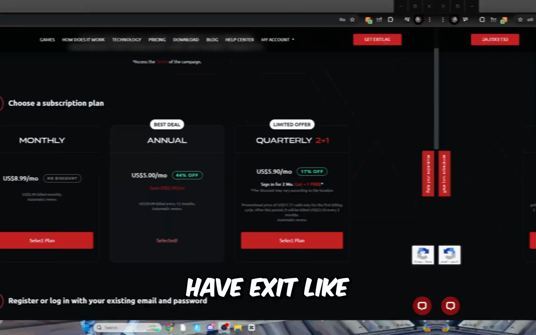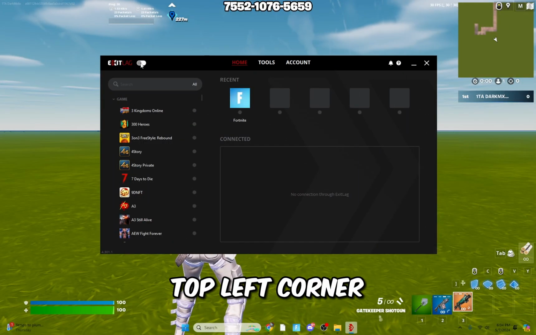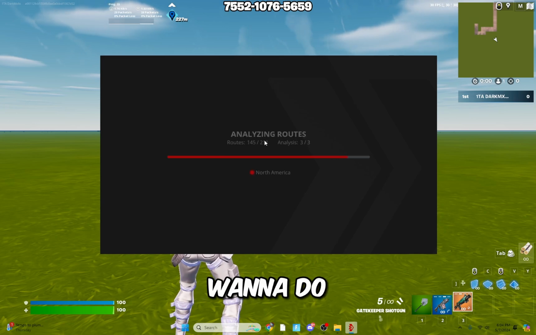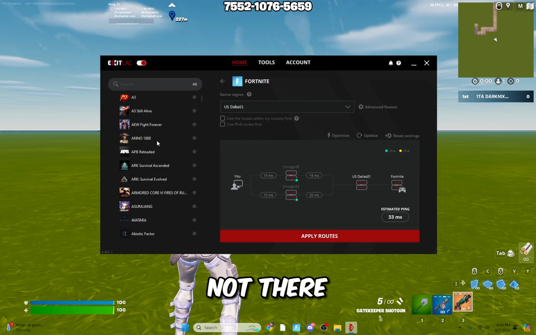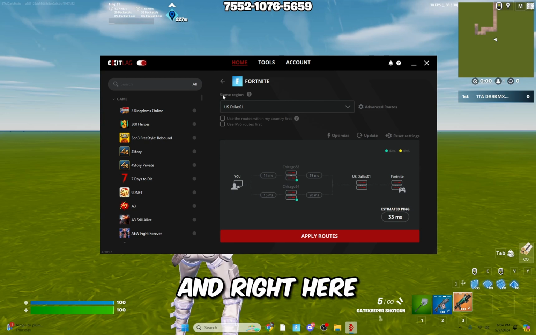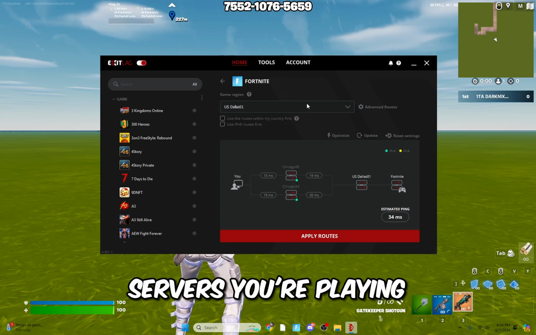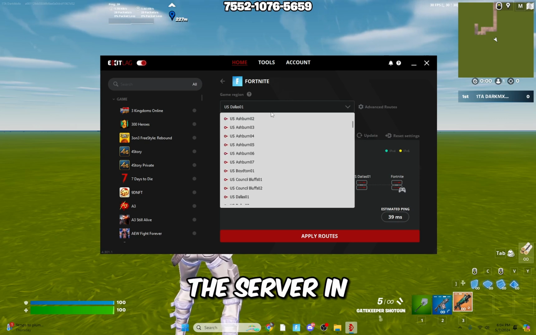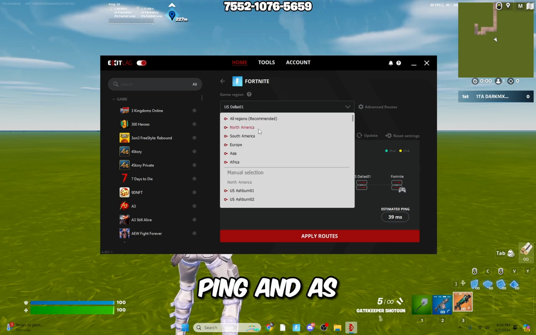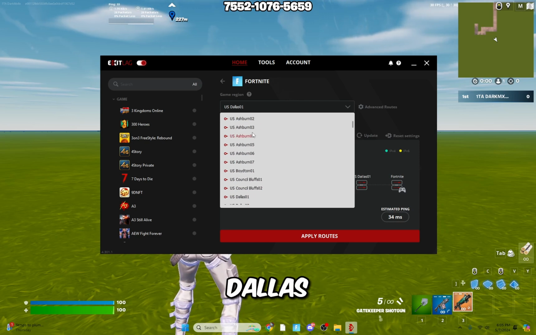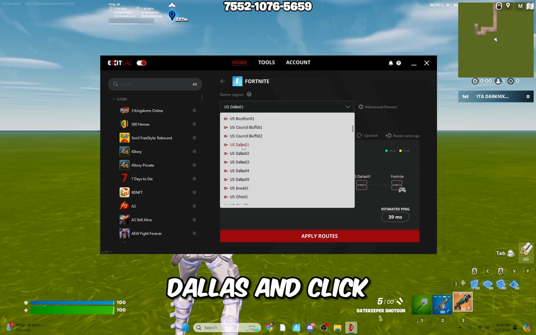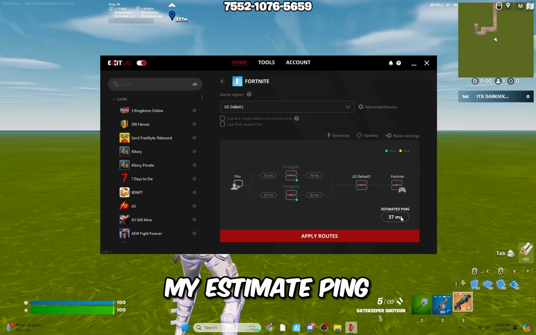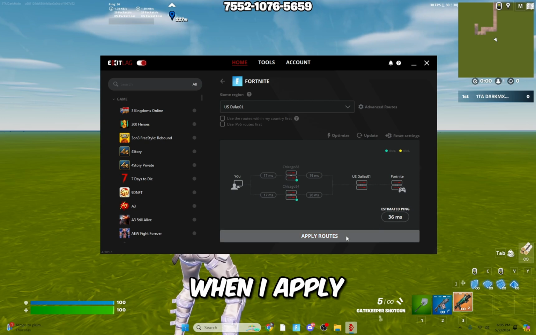Once you have ExitLag open like this, you can go to the top left corner and select this switch right here. Then click on the game you want, and I'm clicking Fortnite. If it's not there, you can find it somewhere over here. Right here under game region, depending on what servers you're playing on, for me it'll be NA Central. You want to find the server in NA Central that has 0 ping, and as you obviously know, it's going to be Dallas. So you just look for Dallas and click any choice. As you can see right here, it gives me my estimated ping for Dallas servers when I apply it.